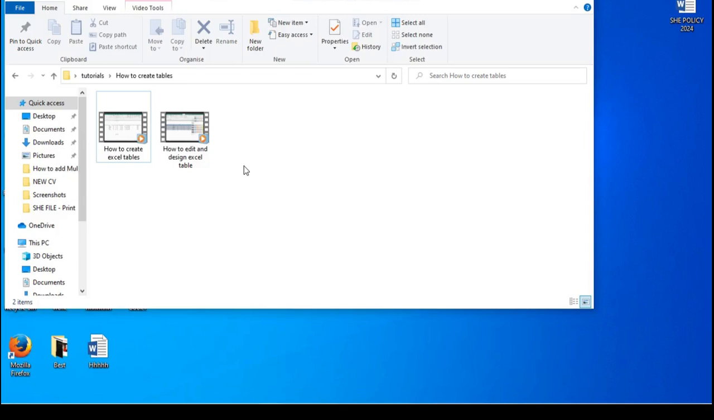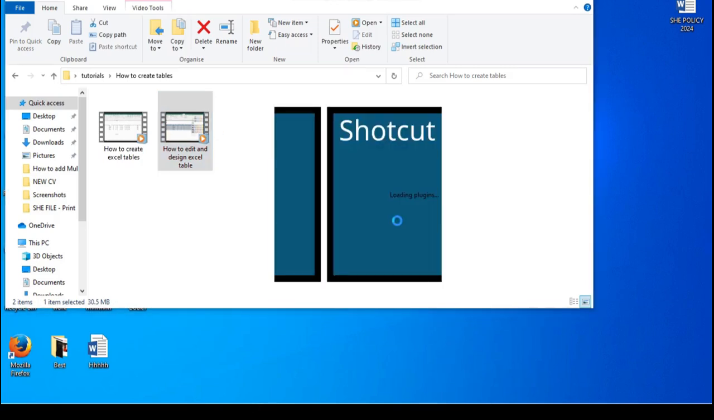Welcome to this tutorial on Shotcut Video Editor. In this video, we'll be exploring two essential editing techniques, merging videos and splitting videos. Whether you're a beginner or an experienced editor, mastering these skills will help you to create seamless and professional-looking videos. So, let's dive in and get started with Shotcut.